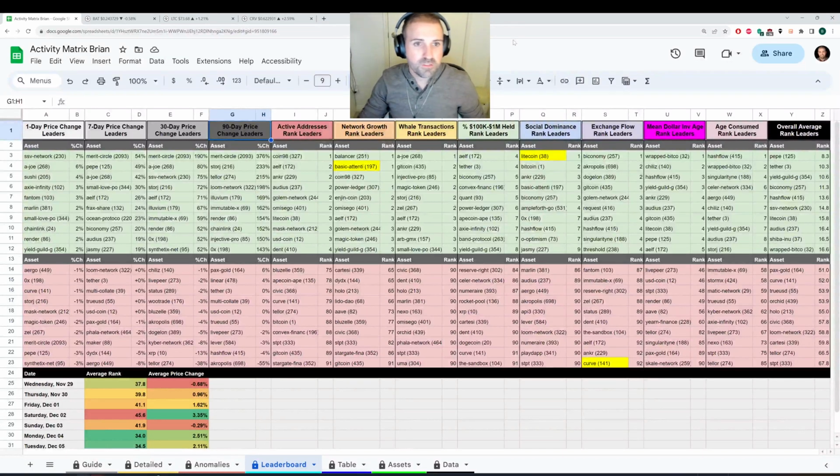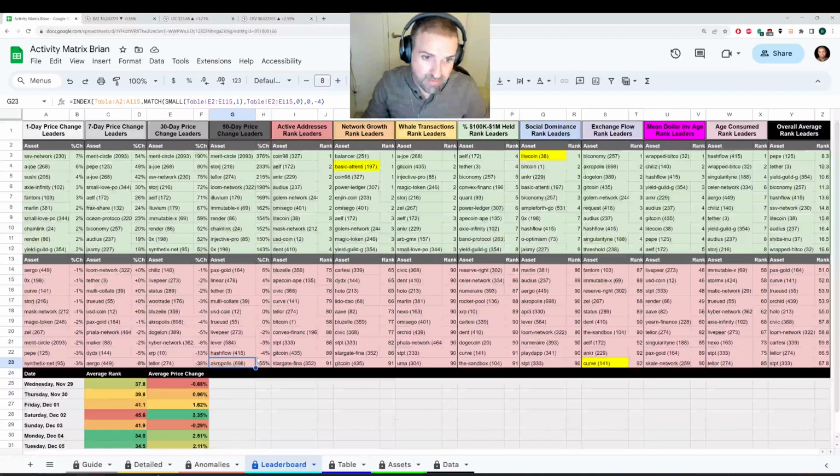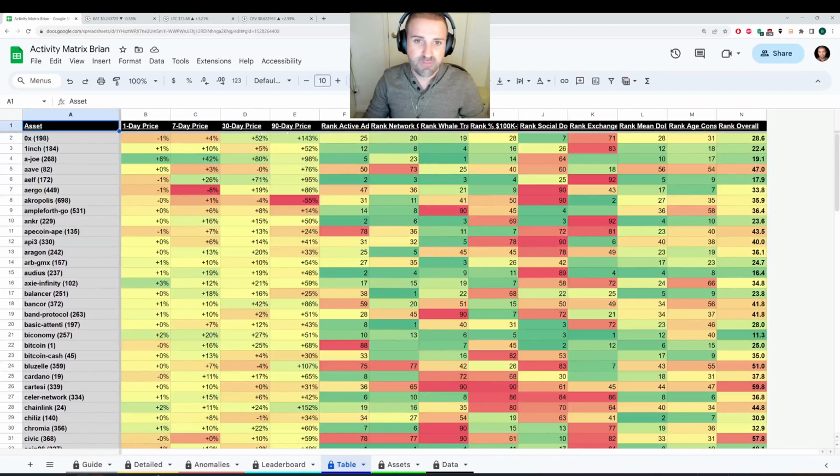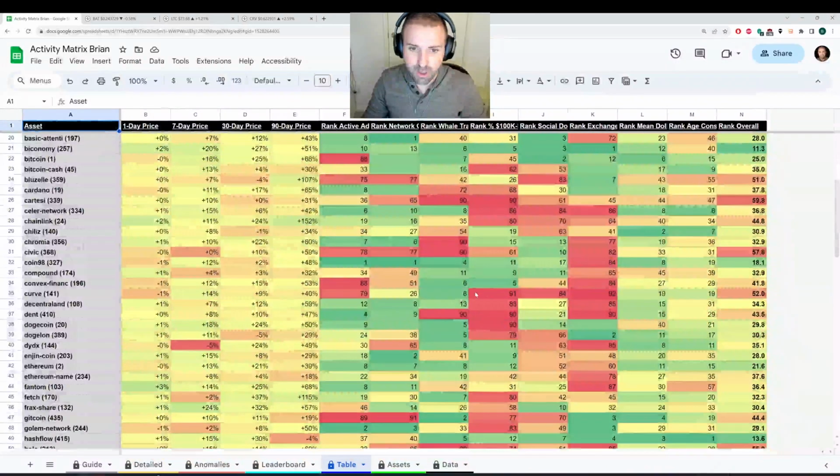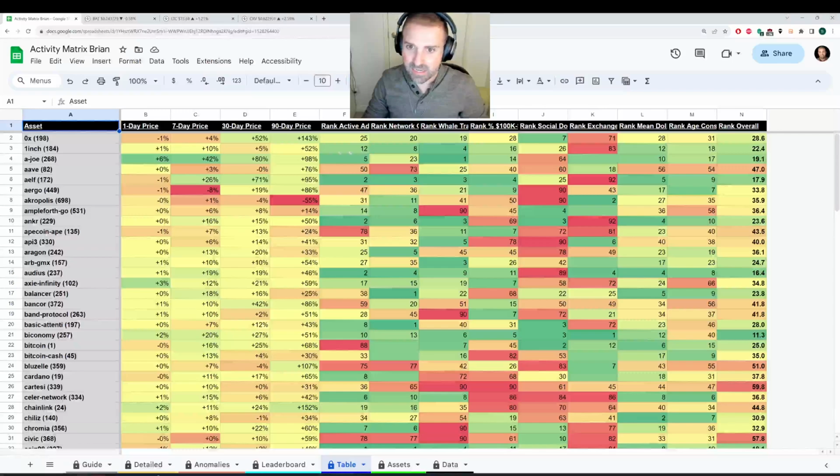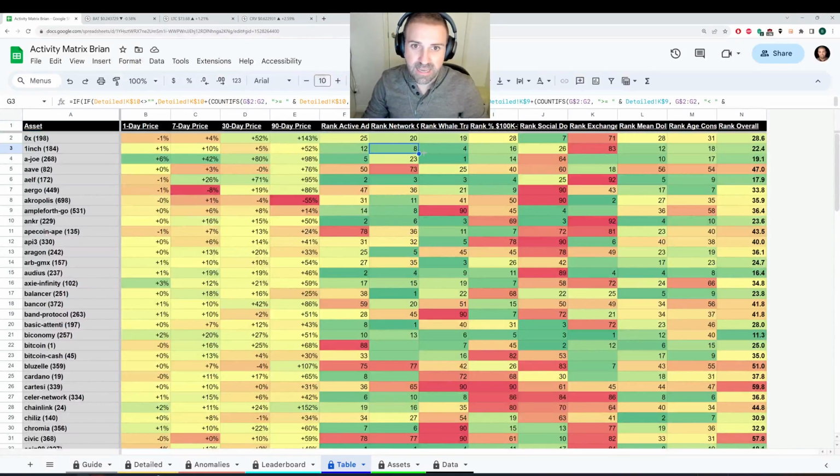So you can look at the price performing leaders over the past 1, 7, 30, or 90 days in terms of best performers or worst performers, which we can see on the 90-day would be plus 376% for Merit Circle or minus 55% for Acropolis. You get the idea. And then you can also look at the table, right? If you just want to sort by rankings overall, you can look at any asset and see where they stand in terms of their rankings over the past 90 days.